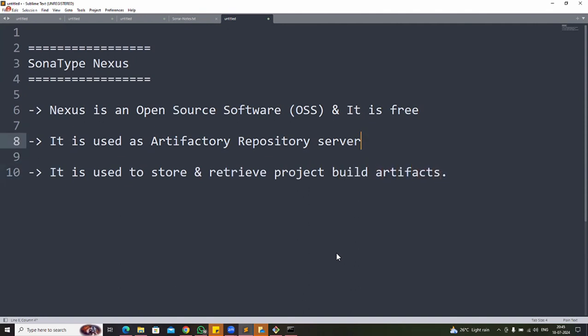All right. So what is the meaning of Nexus and why are we going to use Nexus? Nexus is an open source software, called OSS software, and it is free of cost. This Nexus is used as an Artifactory repository server, and it is used to store and retrieve project build artifacts. Okay, and again, this Nexus is also developed using Java.